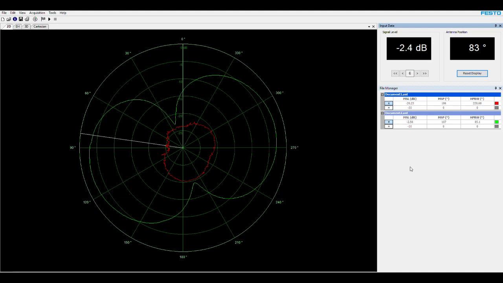Okay, so we've done our co-pol E-plane and we've also done our cross-pol E-plane, as you see on the screen. Now it's time to go to co-pol H-plane. To do that, we need to set up the antenna in the H-plane data acquisition mode, and also make sure that the polarization of the transmitting antenna is matched so that we can collect co-pol. Now we are ready to do that.